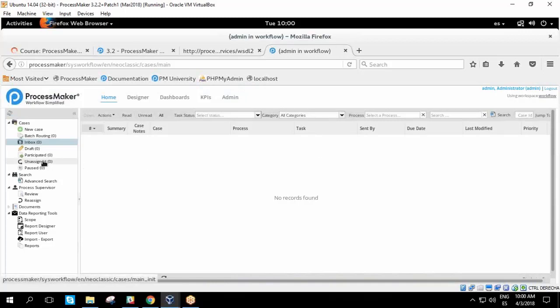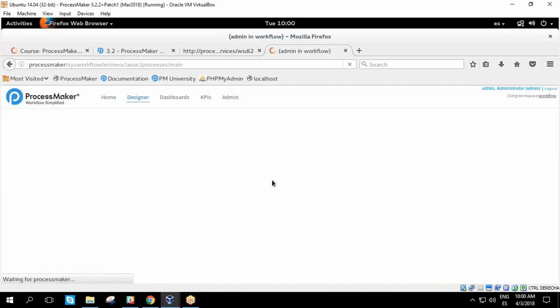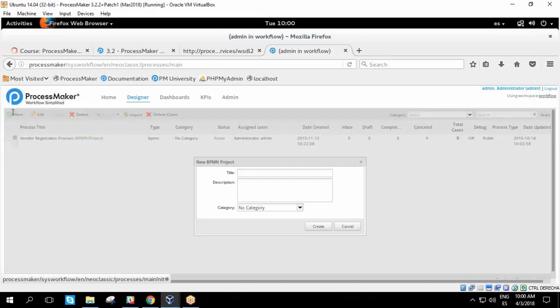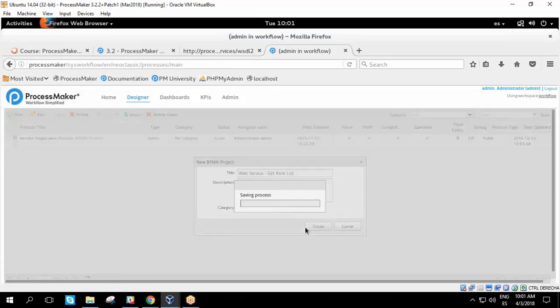So now I'm just going to create a super simple process in order to consume that web service. So I'm going to head over to the designer, and then I'm going to hit new. The title is going to be web service, and I'm going to include the name of the web service we're going to consume, which is get role list. I'm going to leave the description blank. Don't need anything. I'm also going to leave it on no category. And then I'm going to click create.